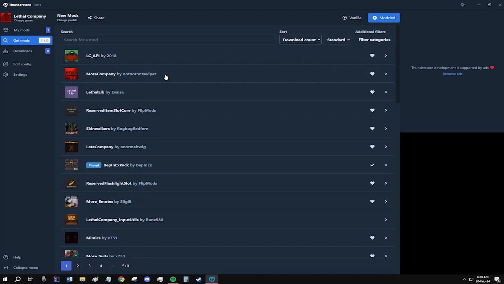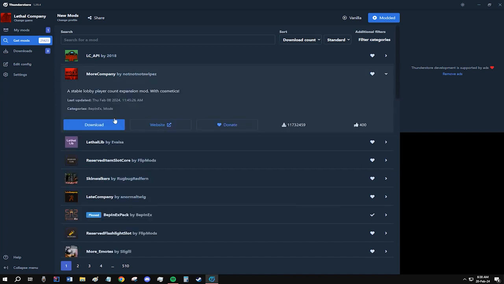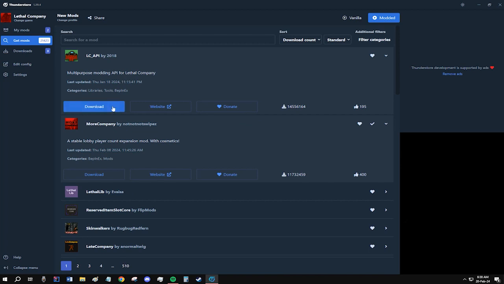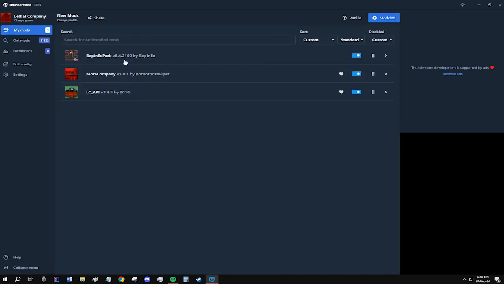Let me sort by download count. And let me download MoreCompany. Download with dependencies. And I also need this mod for MoreCompany. Let me download the API and download. There we go. Now if I want to edit any of these mods, I can go here and edit the config.